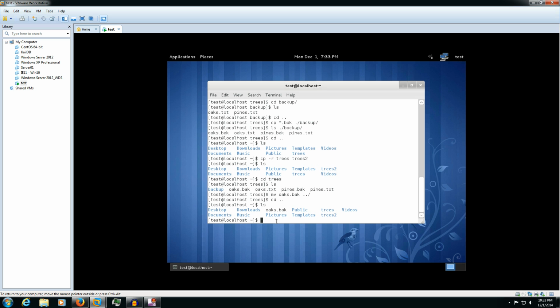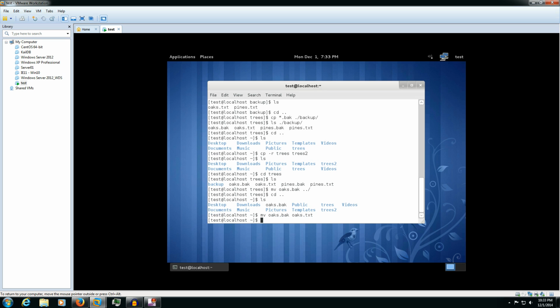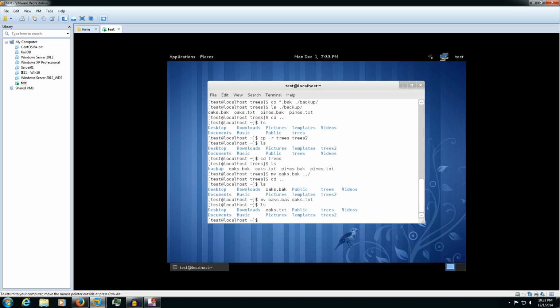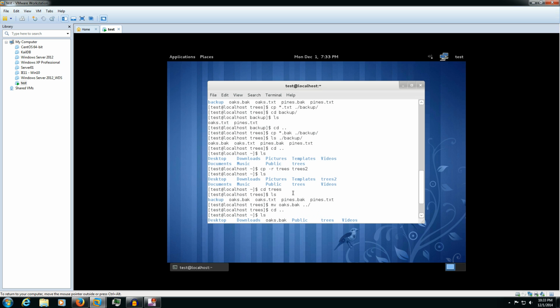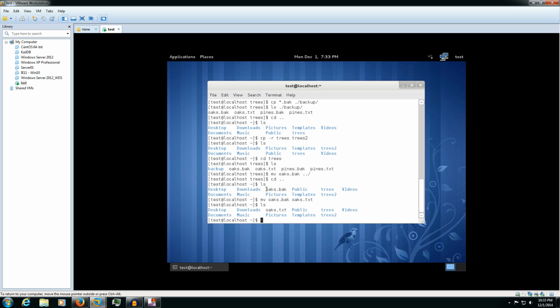So let's do it this way. Make sure we're sitting in our home directory, with the tilde sign up there. In our home directory, do an mv oaks.bak to oaks.txt. Hit enter. Type in ls. Now you can see the difference. We no longer have an oaks.bak. We now have an oaks.txt. So you can rename files with it.